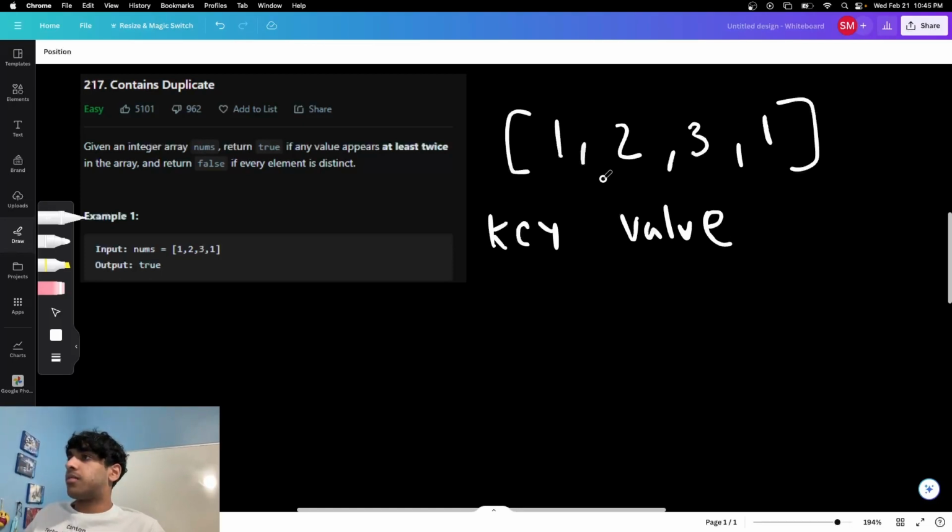So we have 1, obviously it's our first index, so there's nothing in the hash map yet, so we can't find anything. So we'll just store this in the hash map as a key. And the value, we can just make it anything. I'll just make it 0.